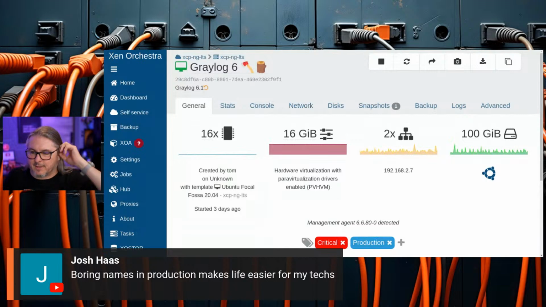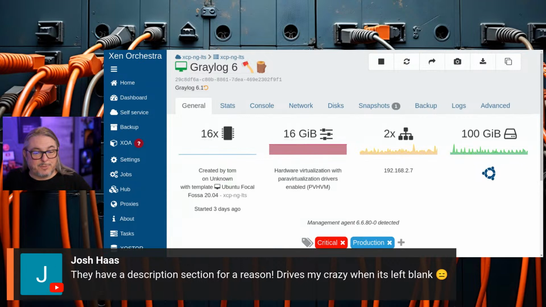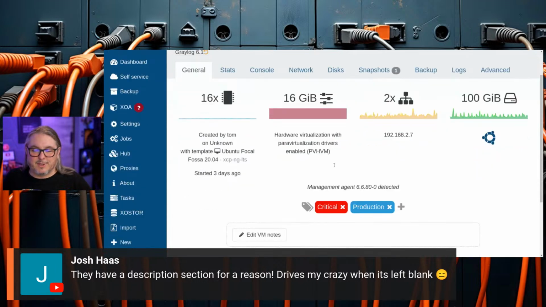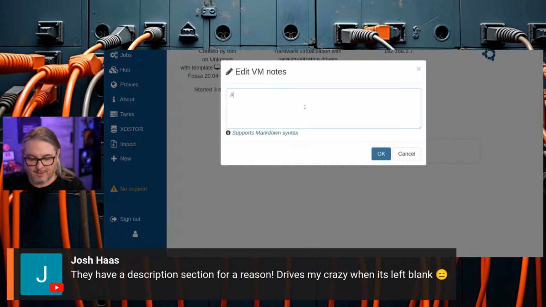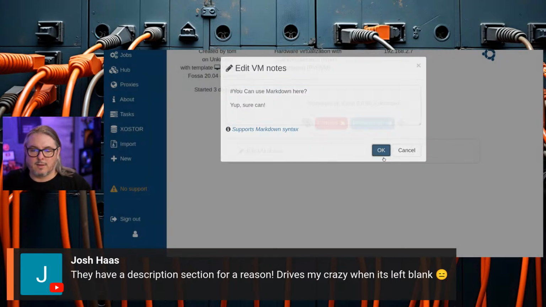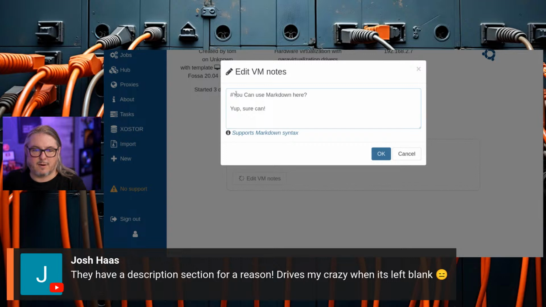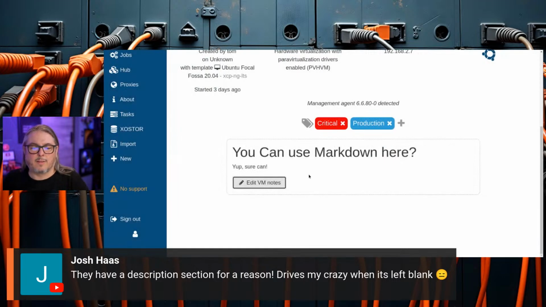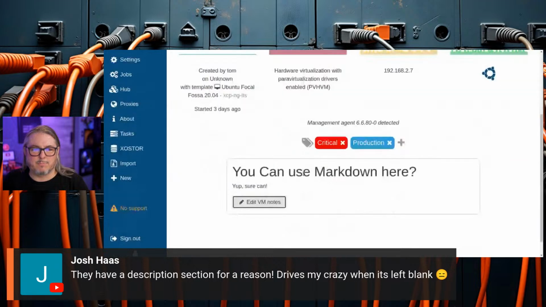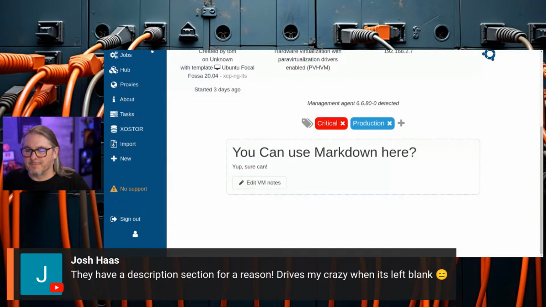Have really good notes. That's what's important. They have a description for a reason. Let's go further. Did you know that you can edit notes and put things right in here, and it attaches to the VM? So kind of novel.